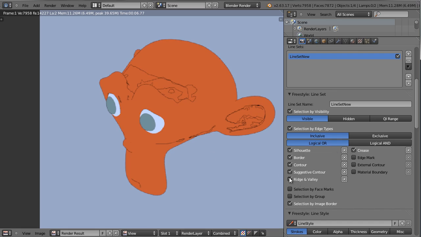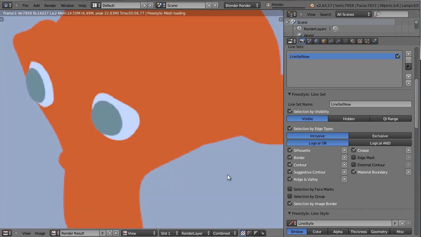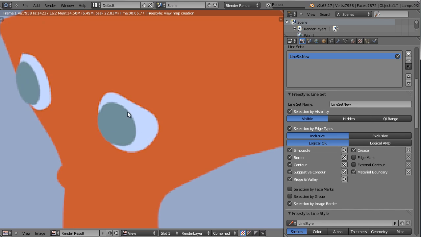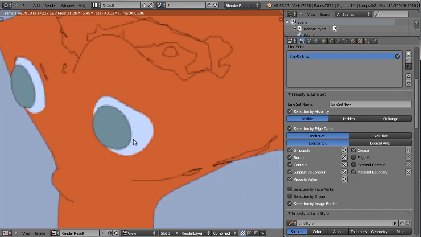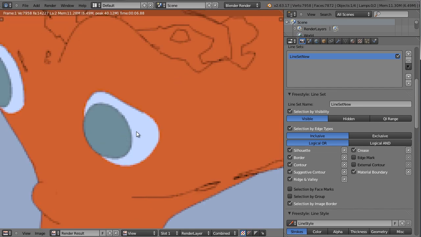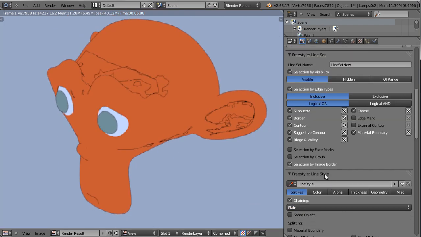We can select from all those options we have here: external contour, material boundary. For example, if I wanted a line around this blue eyeball, now it should get drawn. All right, as you can see, because I have enabled the material boundary option. So I have this line around where the material ends and a new one starts. Okay, so those are the edge types we can choose from, and we also have two other options: selection by face marks and selection by group.